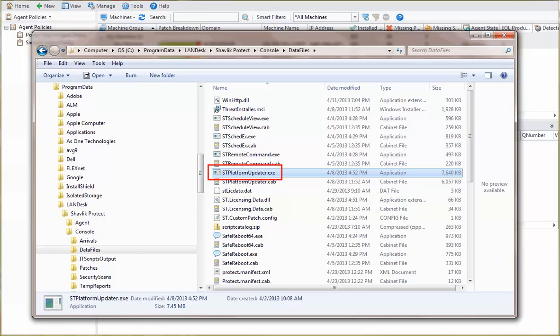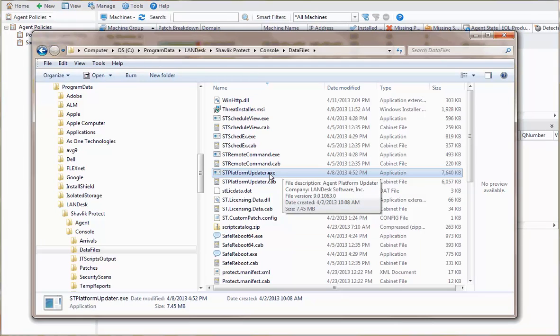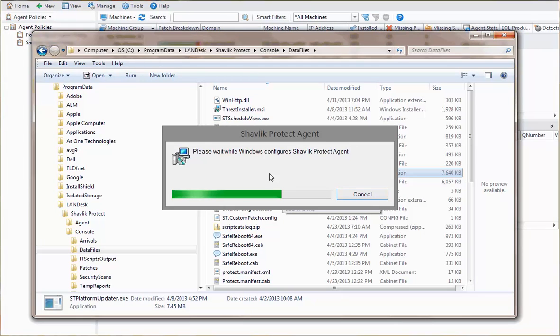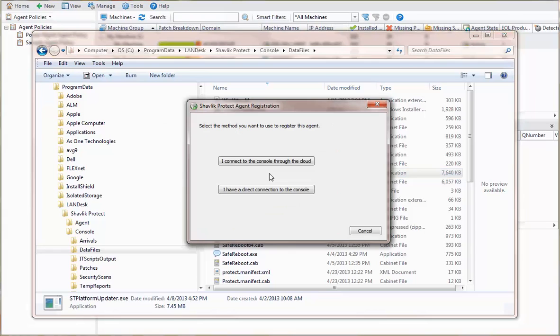The installation file is named stplatformupdater.exe, and it can be found on the console in the Data Files folder. After copying and moving the file to the target machine, you simply double-click the file to begin the manual installation process. The wizard will now install the agent on the target machine. But you are not done yet. You still need to register the agent.